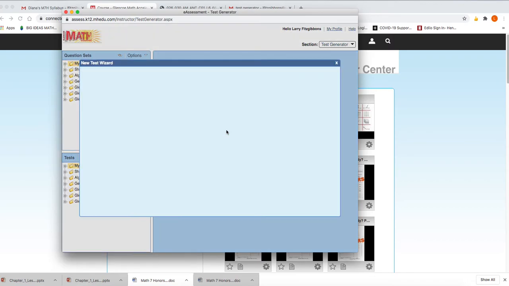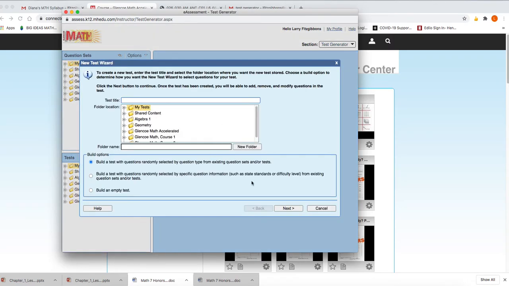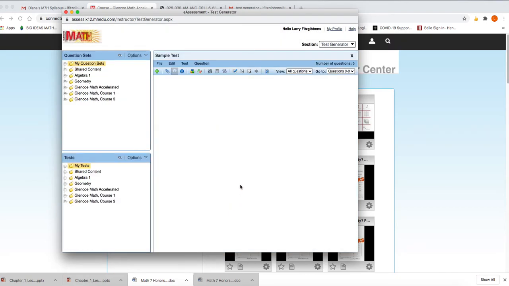All right, so we'll create a new test, a sample test. That's where it is. We're going to store it in my test. You can also type another folder. Then there are three options, and you can build a test randomly, which I wouldn't do. I would build an empty test, and we're going to finish. And then there's my sample test, stored in here. So that's test generation.